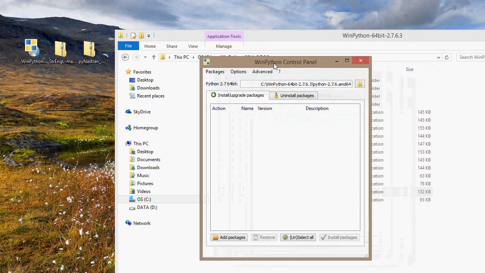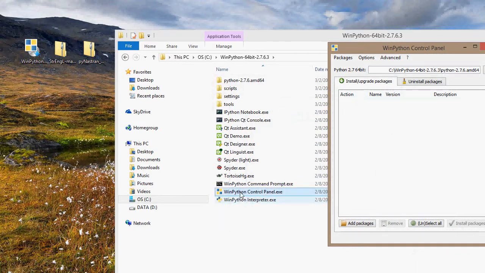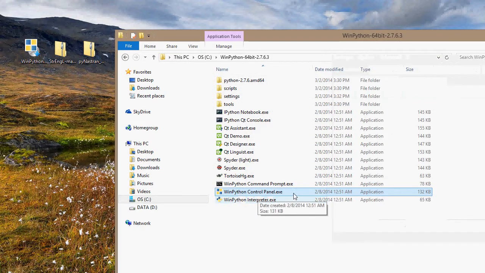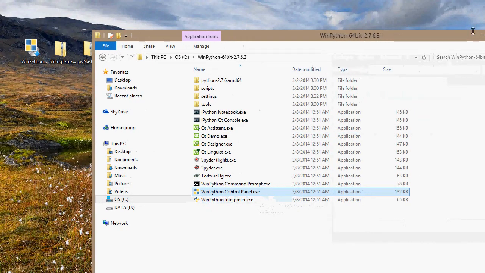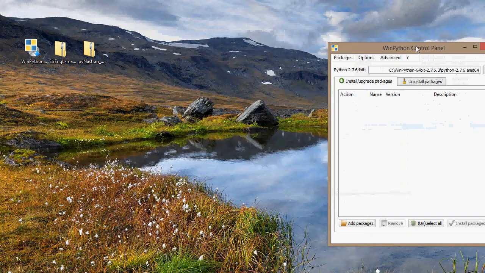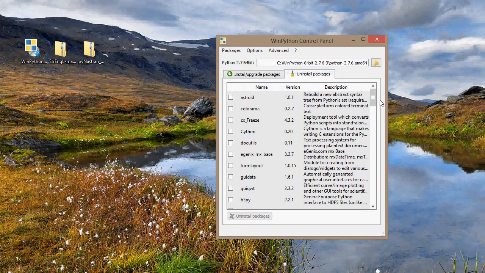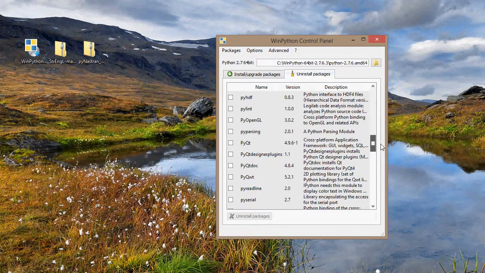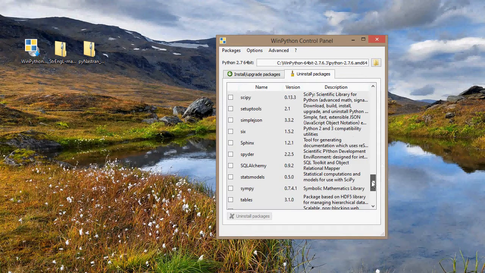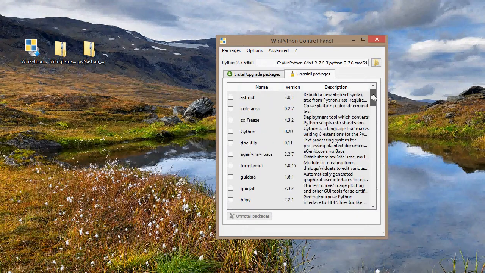And it's very simple. Just double click on this control panel tool. Pops this little window up. This is a very simple window. It shows all the packages that have been installed with WinPython. These are all by default. You can actually uninstall these at will if you so choose. I just leave them all in, even though I don't know what most of them do.